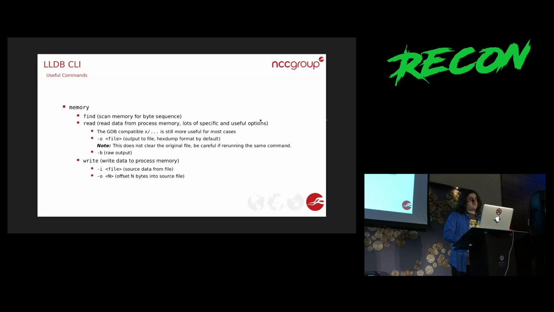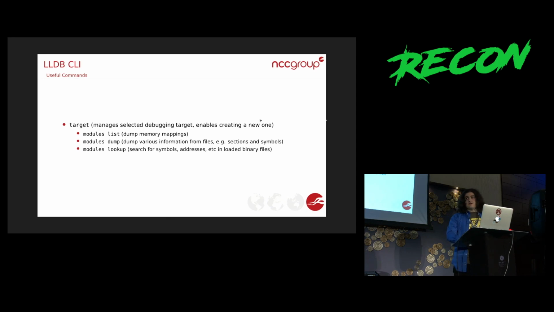Memory is used for scanning memory, reading memory, and writing memory. The only weird thing about it is that if you attempt to read memory out to a file, it doesn't actually clear the file before writing to it, so you should be careful that separate reads don't clobber each other in the same file. Target does a whole bunch of magic and is a thin wrapper over process, so it actually manages setting the debugging target and loading things. It's pretty much focused on loading binaries into memory and parsing them.